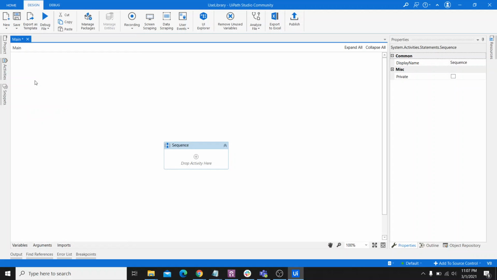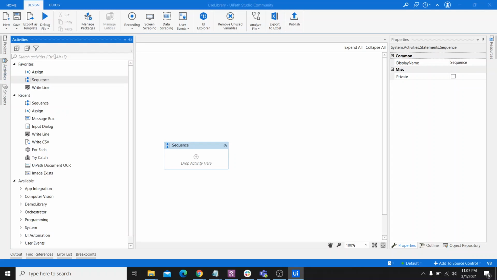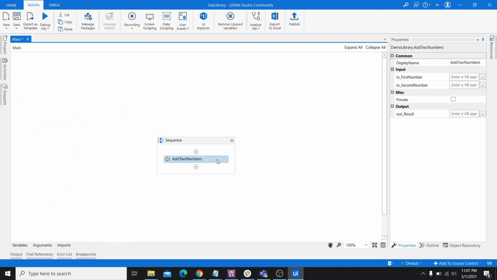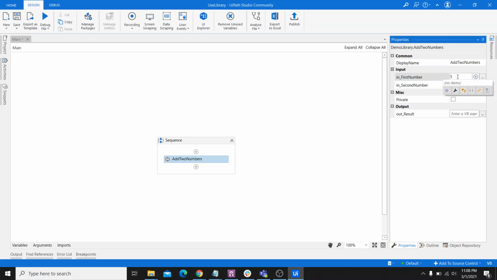So create a sequence and now search for add. Yeah, so if you see, the same library that we have created is available here. So let's take it here. As you remember, this is accepting two input arguments and giving us the result. So let's try running this activity. Let's pass some values. Let's say for the first number we pass 5, and for the second we pass 2.